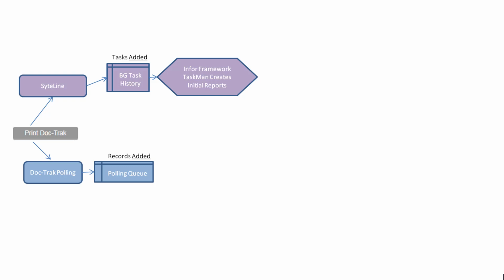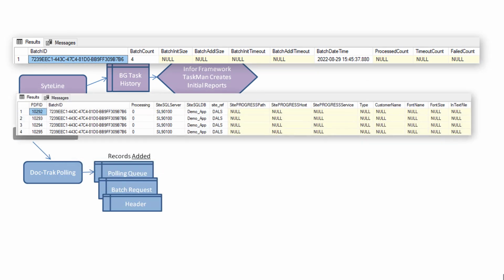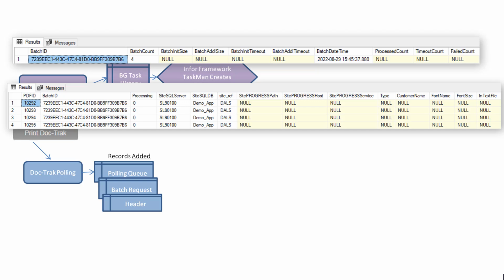Also, the following tables of the DocTrack polling database are updated. The batch is held in the Batch Request table, and the individual requests are held in the Header table. For these tables, the batch is assigned a batch ID, and each request in the batch is assigned a PDF ID. Both of these tables can be viewed using Microsoft SQL Server.